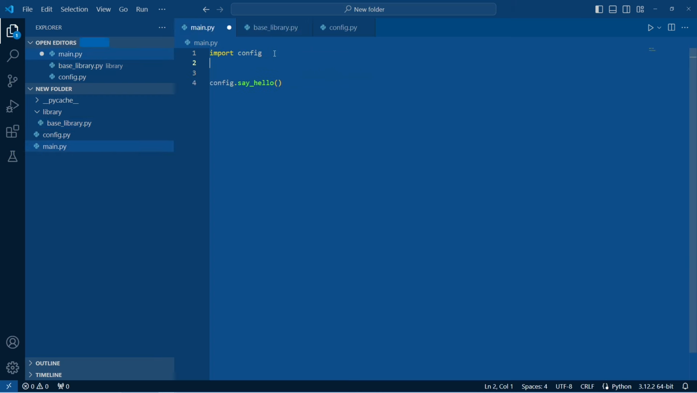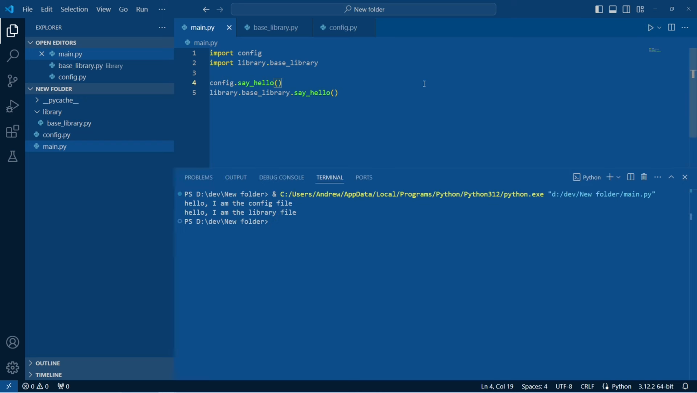Pretty much the way you would imagine, right? If I tried to import this thing, I'd say, well, the thing I'm after is inside a library and I can see, oh, it's auto-completing. Awesome, and I've got that as well. So what I'll do is library, base library, say hello, and run that. I'm the config file, I'm the library file. Awesome. This is getting a little unwieldy, so we can put in an alias, and I'll just call that library.